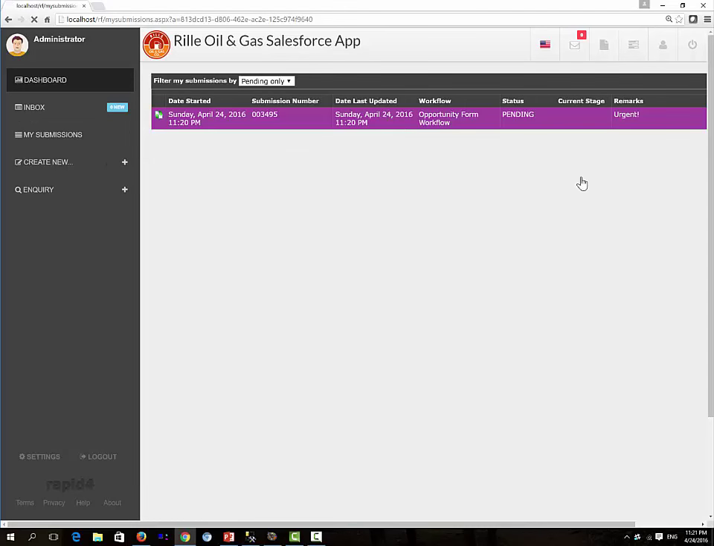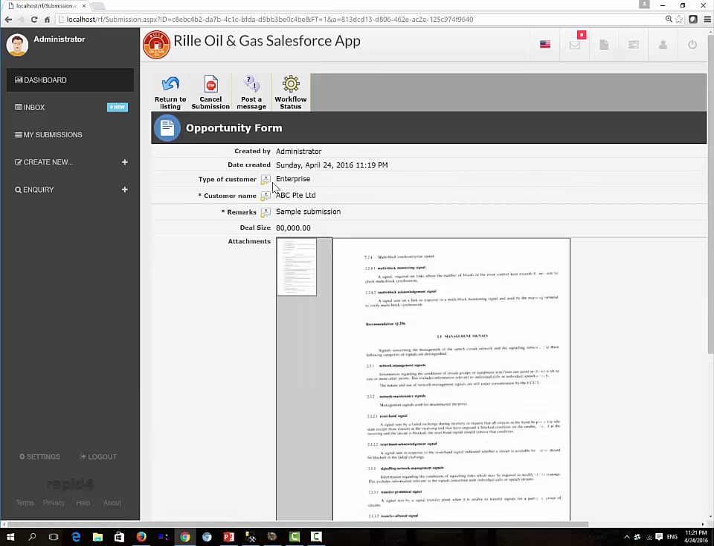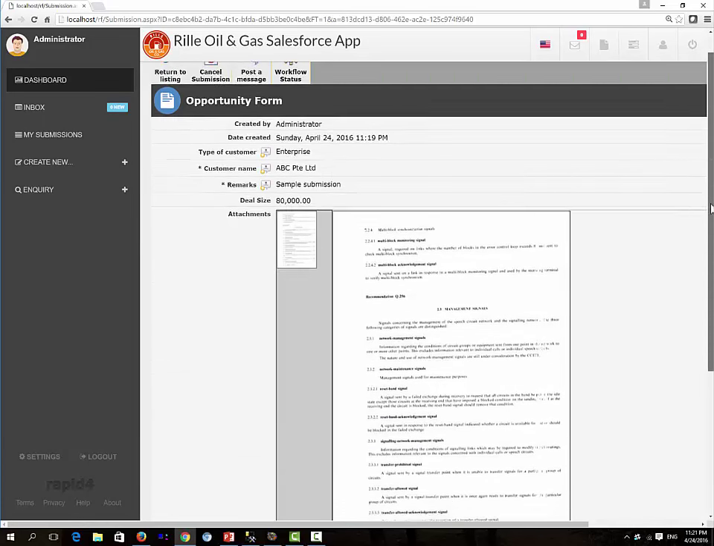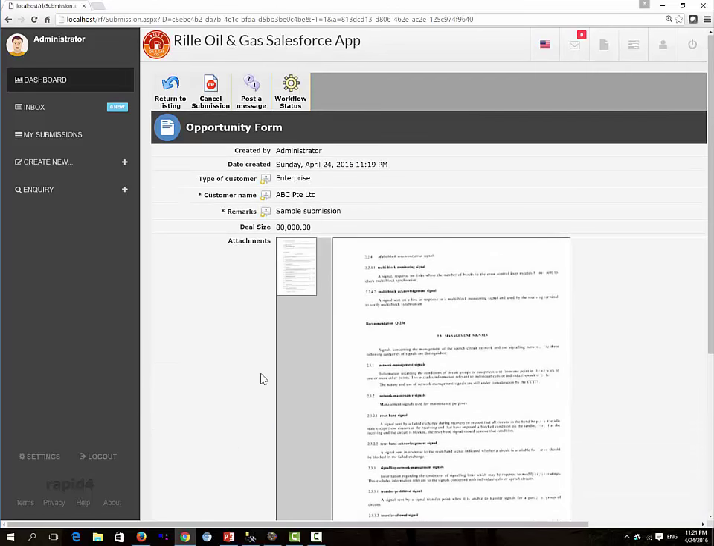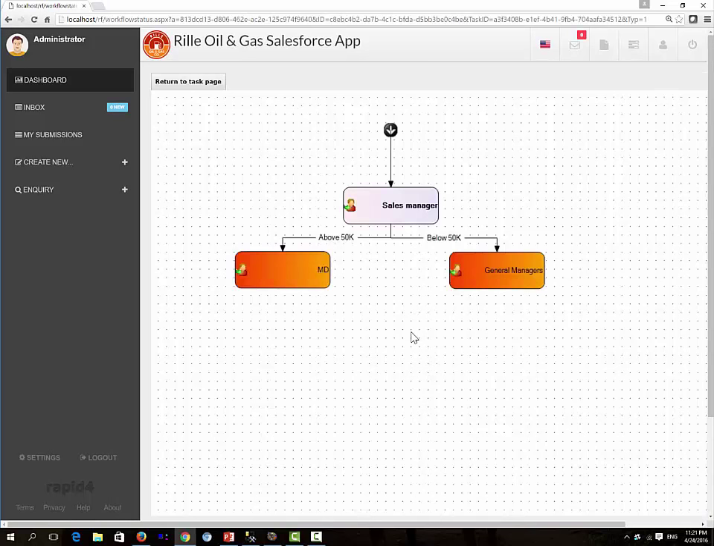And if I click on this submission, I can see whatever I submitted earlier, and if I scroll down to the bottom here, I can see the audit trail of that submission, which you can see has gone to the sales manager, which happens to be Kairu in this case. I could also see a visual indication of where I am in the workflow by clicking on that button, and I can see the white bubble tells me where I am. So it's waiting for the sales manager, which is Kairu, to approve.